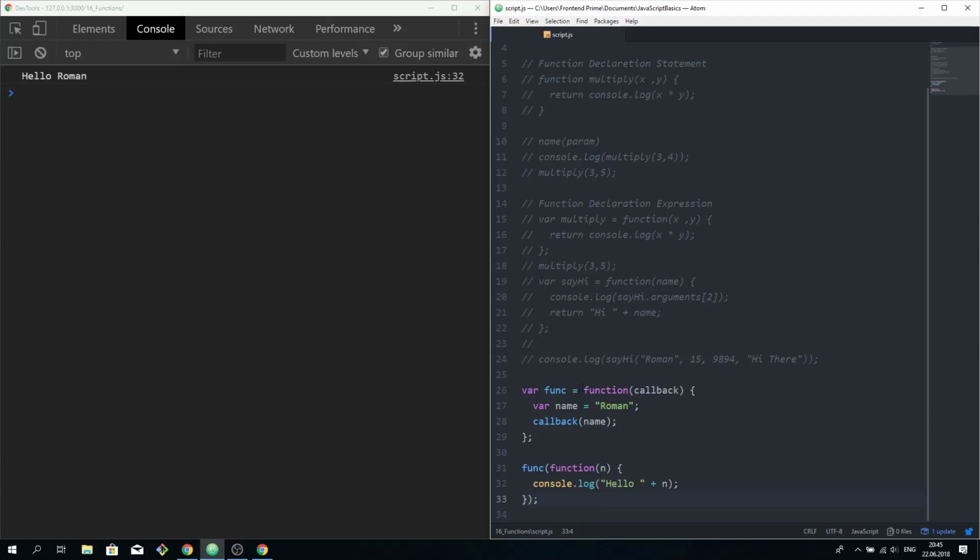What was it? We added our function as a parameter, and we used this function inside of this function. It was a callback.